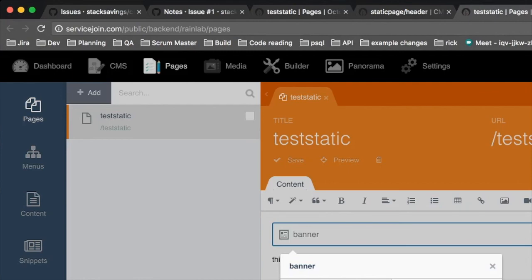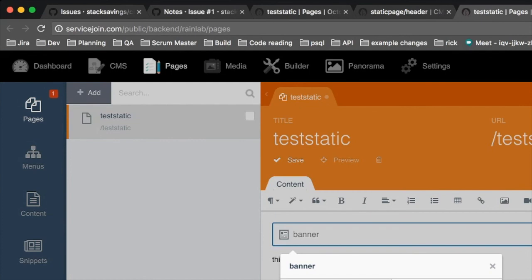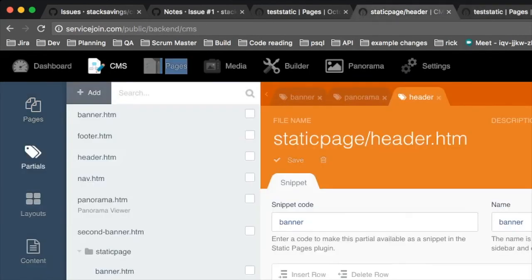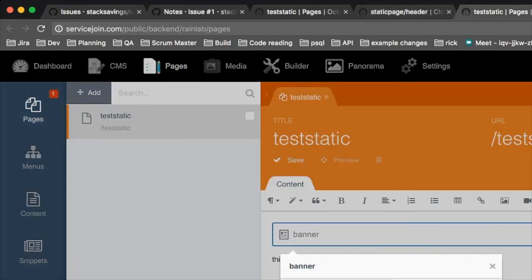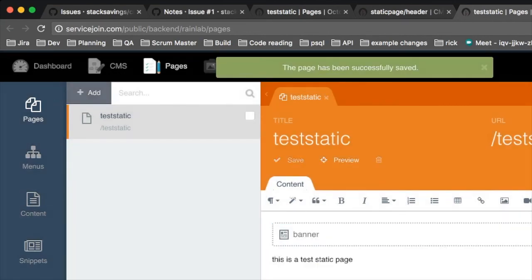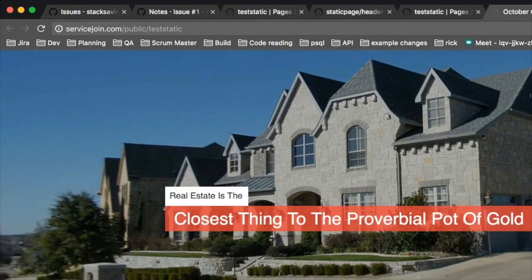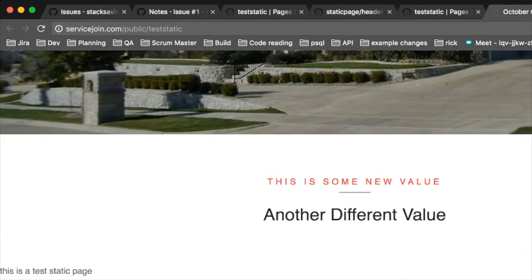Going back to our static page, when you click on the banner snippet, this directly corresponds to this partial. So we have title one, title two, here title one, so we can change this. We change it to something different. Save. And then preview. And this is the area here that corresponds to it. So you can see it's showing exactly what we typed in.